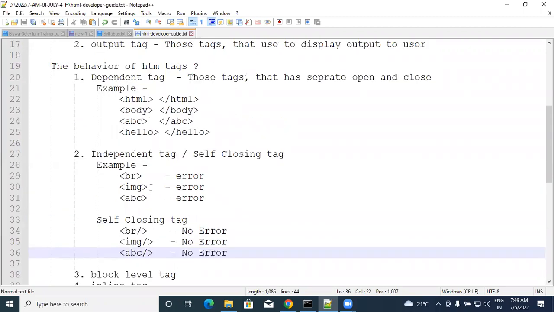So what did we understand? We understood that the behavior of HTML tags is of 4 types. Out of 4, the first rule is called the dependent tag. Dependent tags are those tags where a separate tag will open and a separate tag will get closed using the slash. Independent tags are those tags that have only an open tag, but since it is limited to a few technologies, it will not work in all the technology.